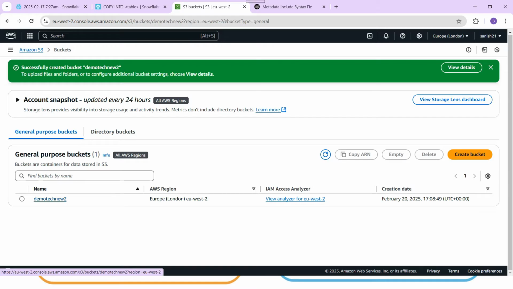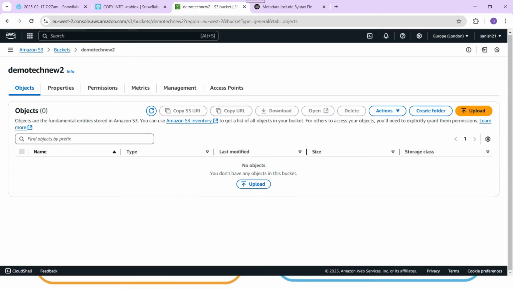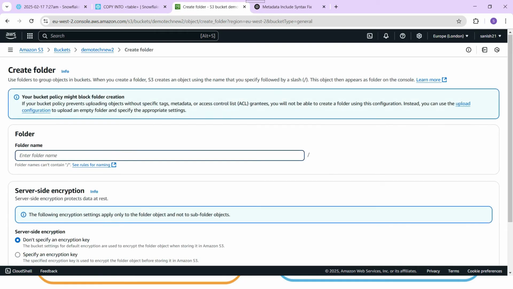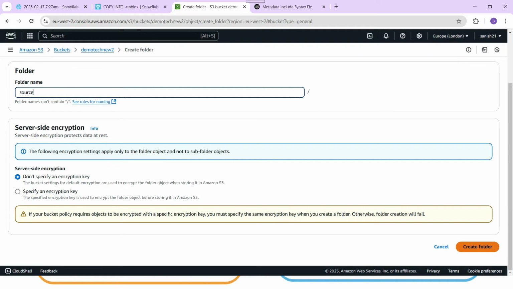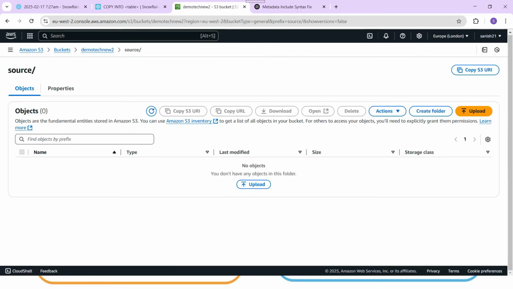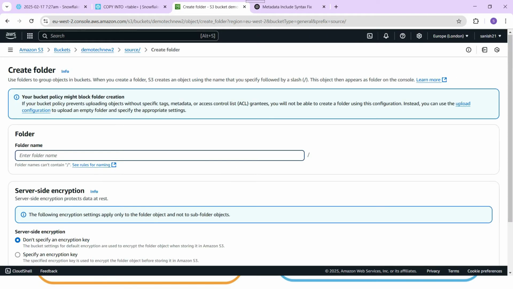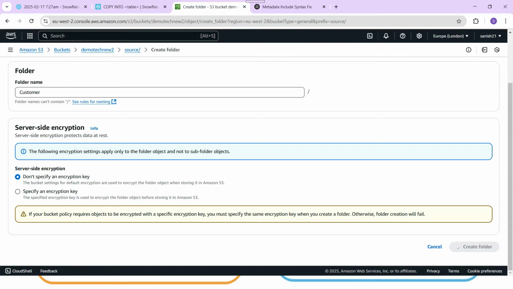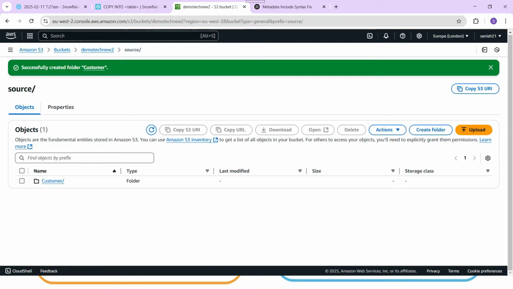Okay, so let me open this bucket and try to create a folder. It's like a subfolder, named source. Scroll down, you can set the encryption at the folder level as well. Okay, so go and create the folder. Now go inside this and create another folder, customer. Go down here, click on create folder.